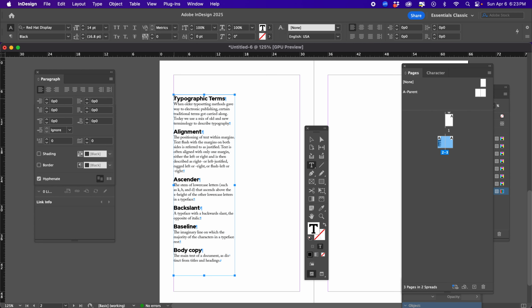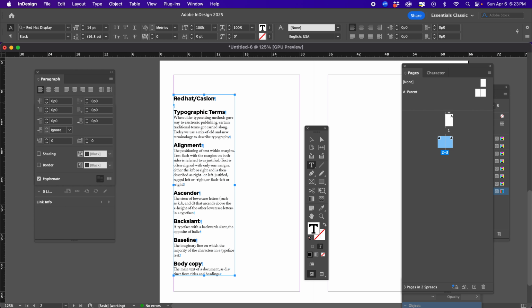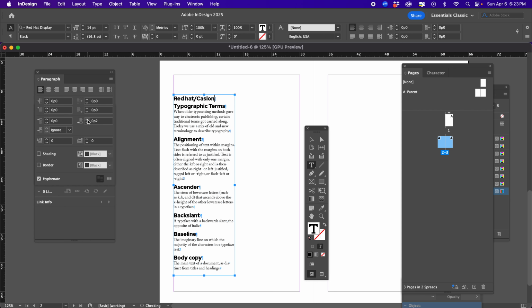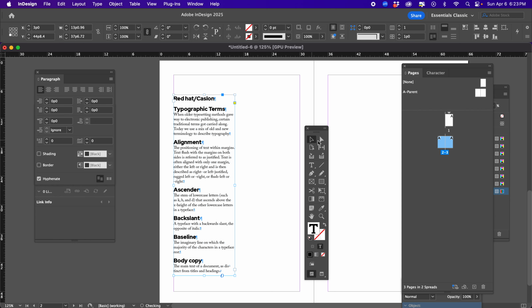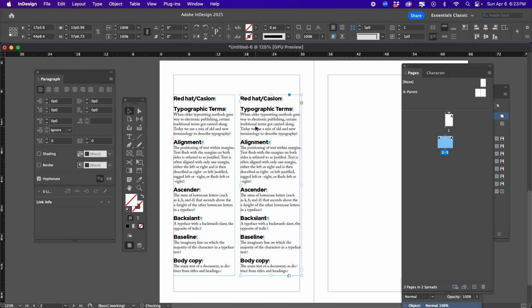text. And I'm going to come up here and I'm going to say, this is Red Hat over Caslon. All right? I'll put an extra hard return in there. Well, I'll add some paragraph space. There we go. Okay, so there's my first type choice. And I'm going to do that at least one more time.